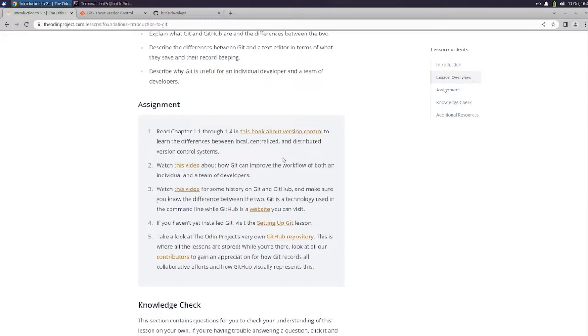Watch this video about how Git can improve the workflow of both an individual and a team of developers. It has several videos here, which we're not going to watch here, but I suggest you watch them on your own. If you haven't yet installed Git, visit the Setting Up Git lesson, which we already did. Take a look at the Odin Project's very own GitHub repository. This is where all the lessons are stored. While you're there, look at all our contributors to gain an appreciation for how Git records all collaborative efforts and how GitHub visually represents this.